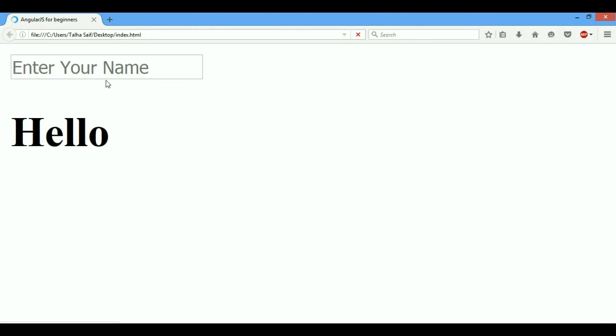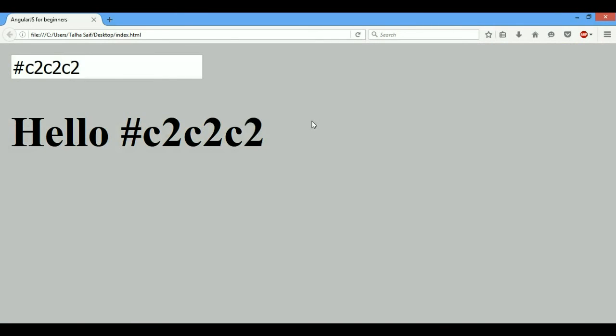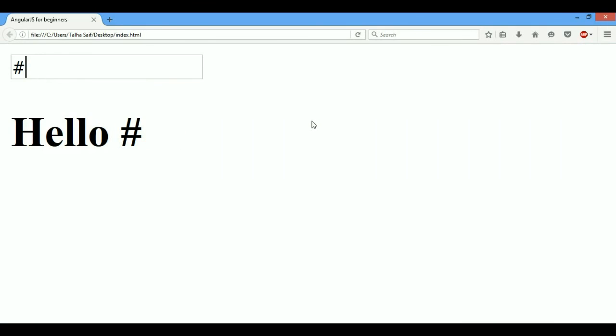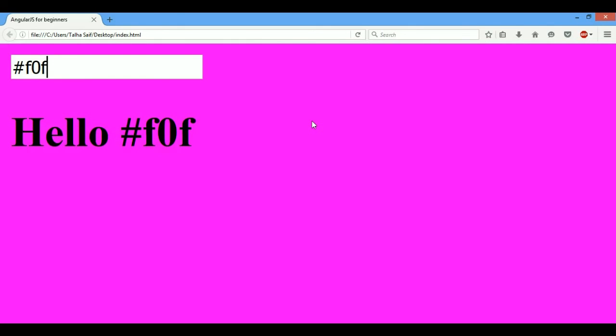So refresh to take effect. Now if we write something, it doesn't affect the background, but if we write a hex code, you can see it affects the background color directly, right? If we write something like this, or if we write f0f0f0, you can see that the background color is changing directly. So currently we have done two things with two-way data binding, and you can do as many things as you want.